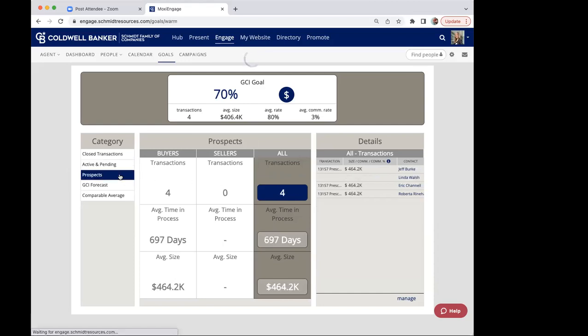Now, in addition to feeding in from the MLS, it actually uses what you've entered into Moxi Engage. That's where it is beneficial, because you have things that are not currently done in the MLS yet, but you want to be able to see those and track those as well as part of your cumulative goal. So here are my prospects.